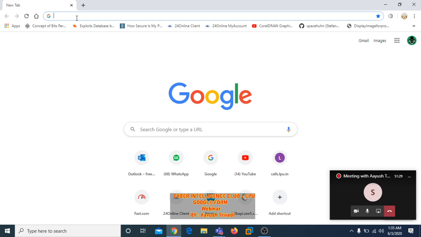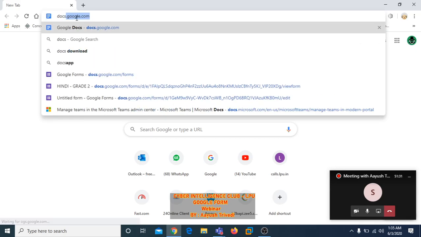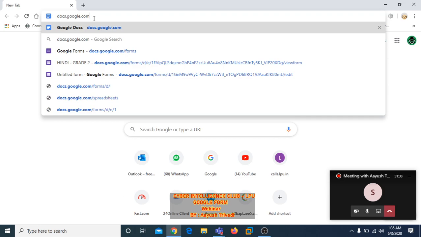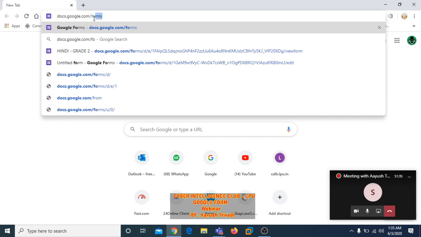You have to go to docs.google.com slash forms. So what you do is you take a pen and paper and write everything down, so that if you have any problem then you can take reference of it.